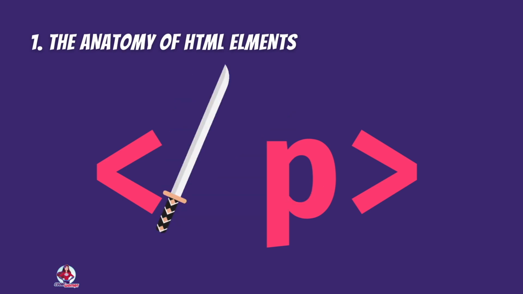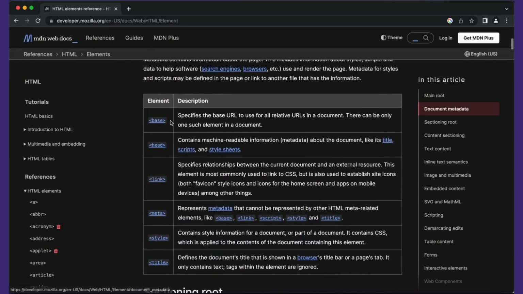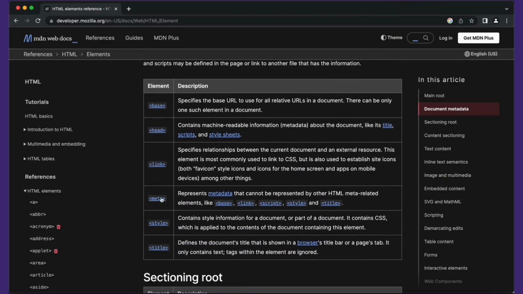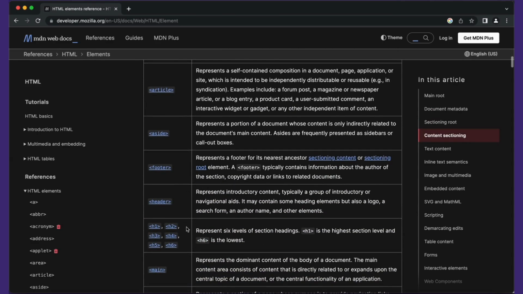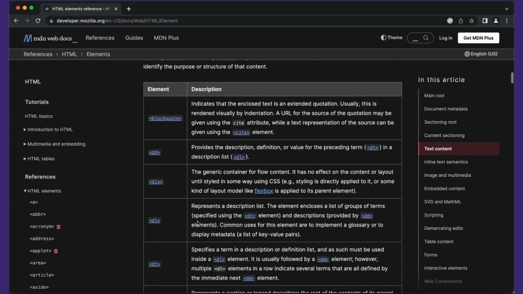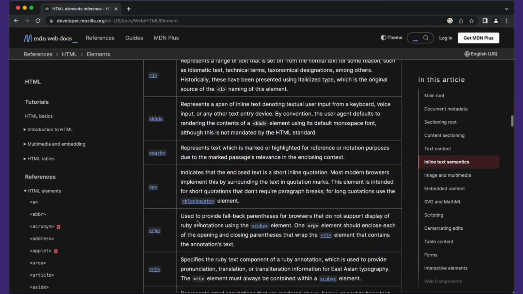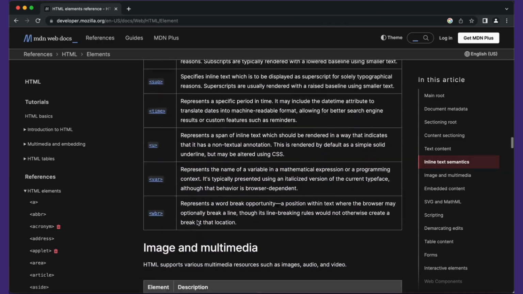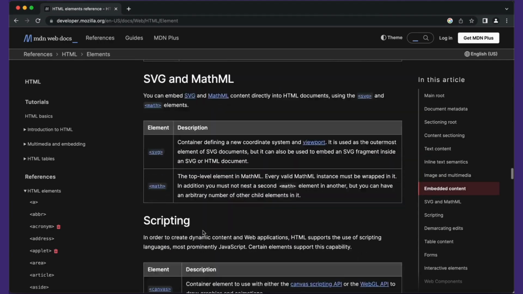HTML has many different tags, and each one tells the browser what kind of content it is. Paragraphs, headlines, images, or links. But don't worry, you don't need to memorize all of them right now. We will focus on the most common tags you will use on every project. Think of these tags as the basic building blocks of your HTML structure.